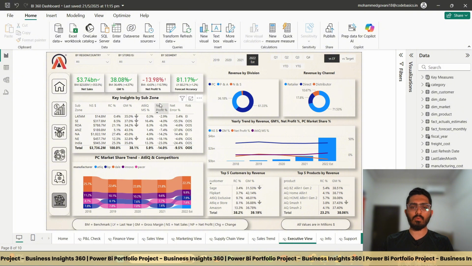So in executive view, it is an overall view for an executive from where he can see the key insights subzone wise. So net sales, gross margin, net profit performance, and forecast accuracy are 4 KPIs that an executive has to view and to take the decision. And we have revenue by different divisions. Then you can see revenue by channel, which channel made how much revenue. There is a donut chart.